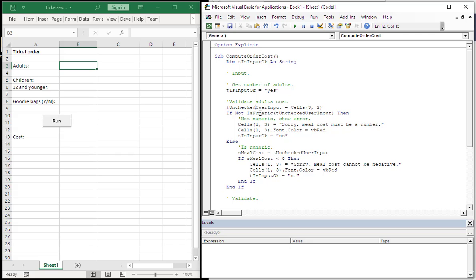Then we're seeing if it's not numeric, because one of the things we want to make sure of is that this is a number. So we say if it's not numeric, okay, then it's not numeric, show an error. All right, this will be 3, 2. If you're thinking I've left something out at the top, you're right. We'll get back to it later. Okay, sorry, adults must be a number.